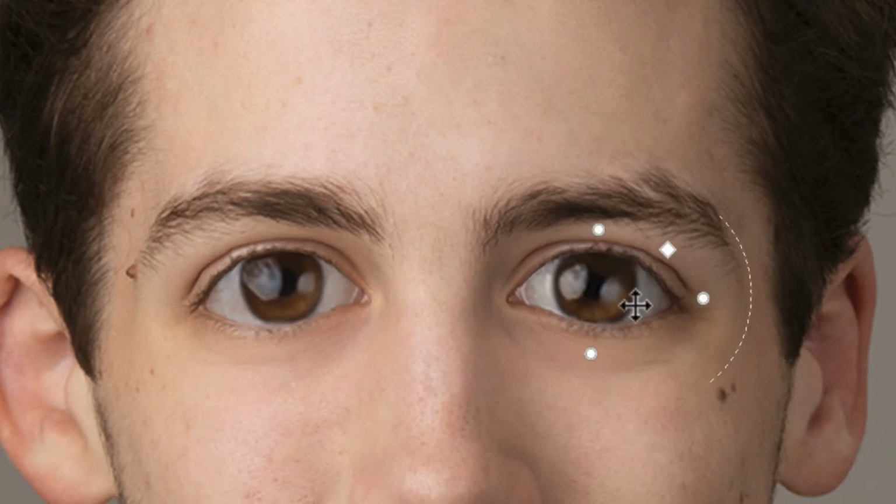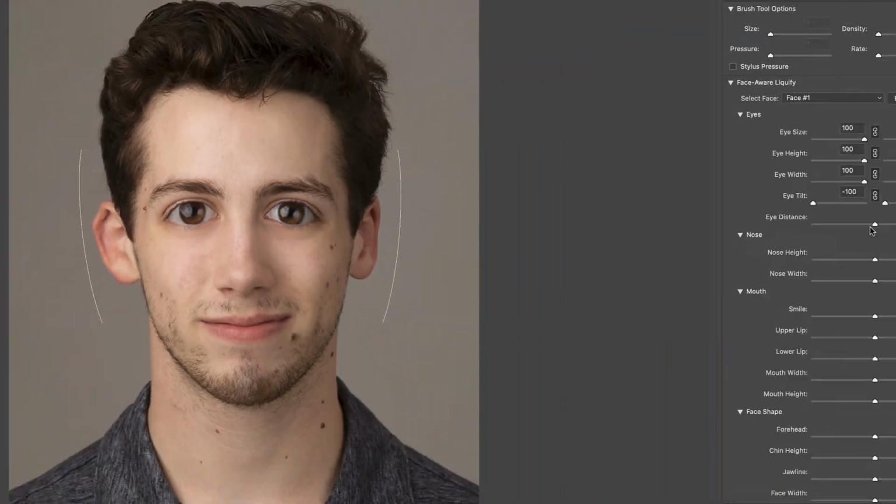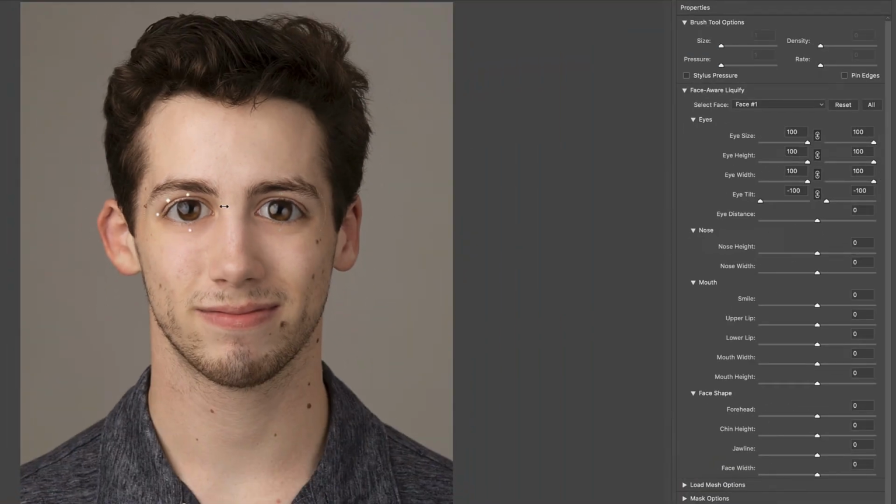So those are your basic eye features. There's another one over here that there doesn't appear to be anything here to do that with, and that's eye distance. And basically that will move them farther apart or closer in. We're going to go farther apart, kind of stick with our alien appearance that we're building.